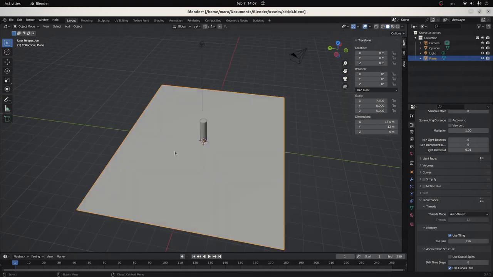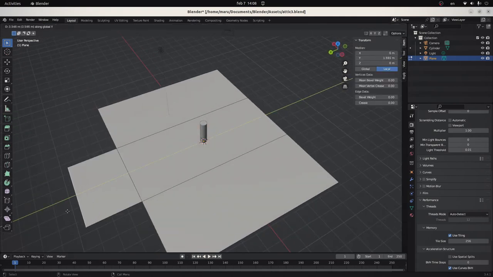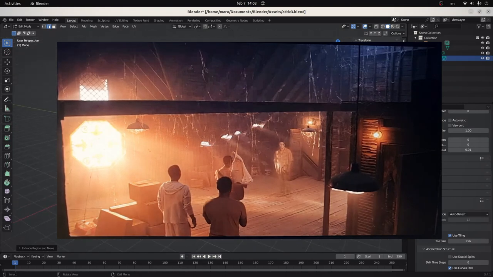In edit mode, I subdivide the floor with Ctrl R so I can extend one side. If you want to create your own, find a good reference image. In my case, I use the attic from the We Have a Ghost movie.